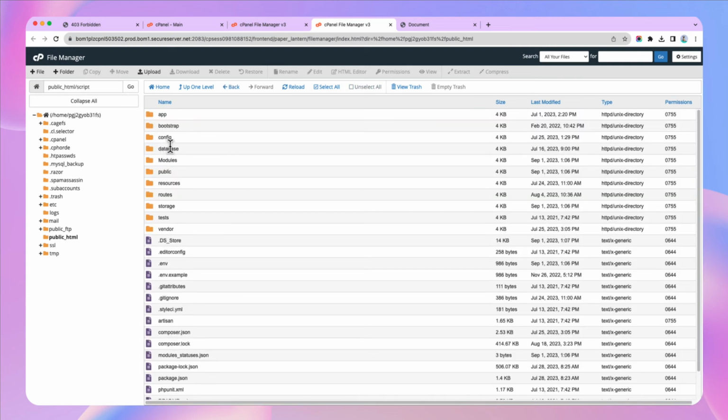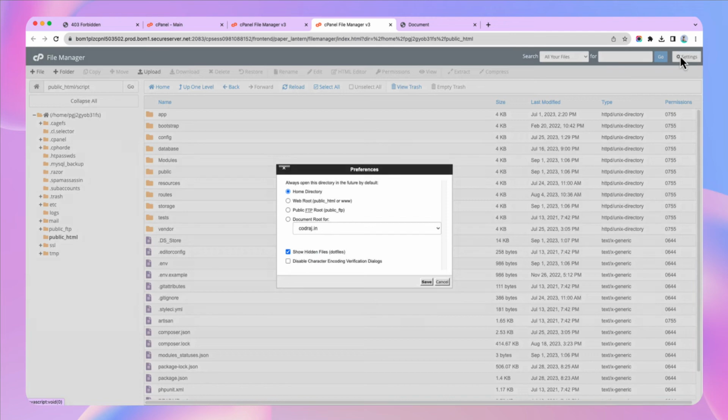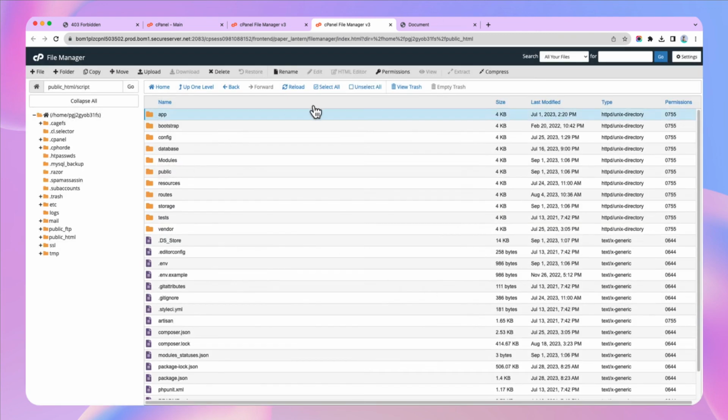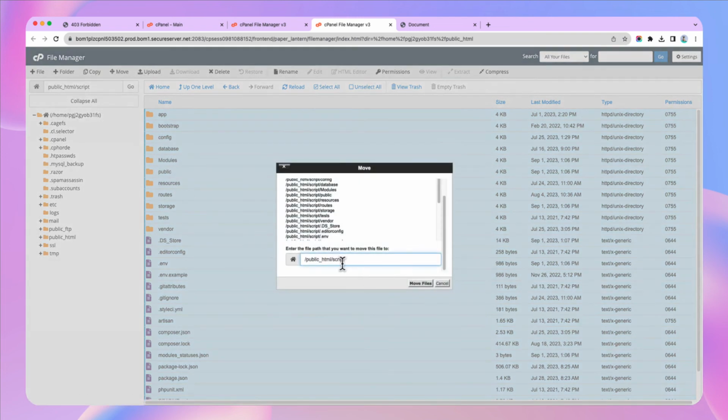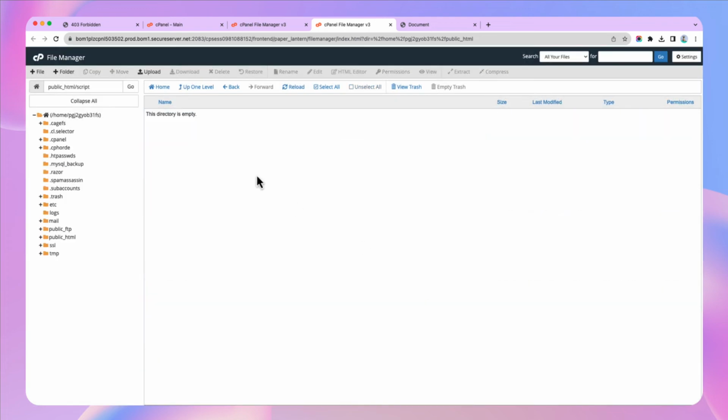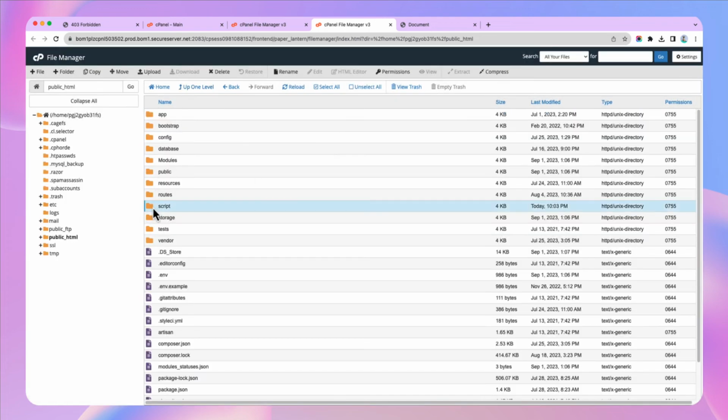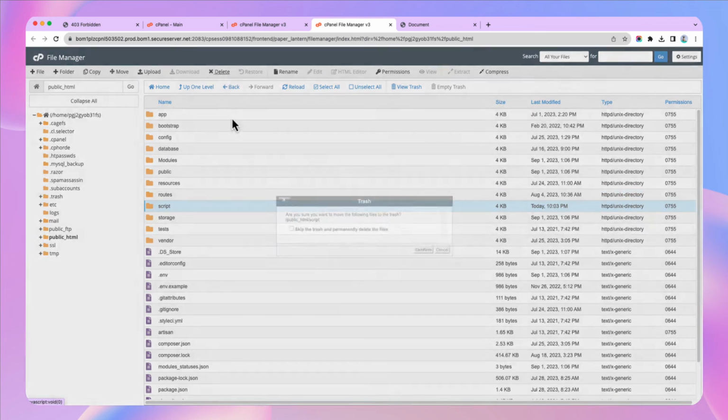Now I will go to the script folder. If you do not see the .env file, you can view the .env file or hidden files from the settings, show hidden files. Now I will move all the folders and files to the root directory by selecting and moving them to the root directory. Now the script folder is empty, so I will delete this script folder.